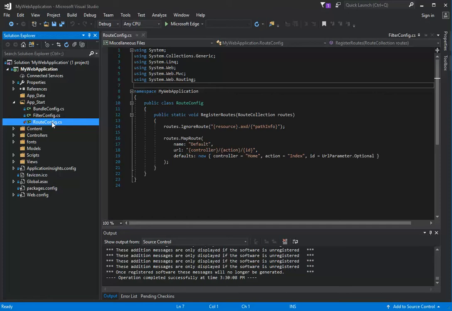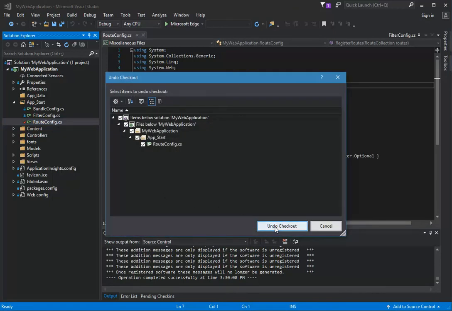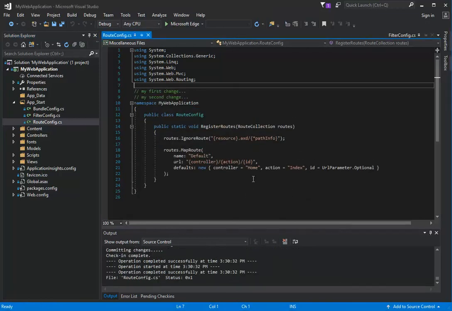Now I can also do things like undo checkout, which will obviously throw away those changes and revert back to the root, the trunk value. It's now warning me that I'm going to lose those file changes because I've changed the file and I'm about to throw them away. I say yes, and there you go. It's now reverted back to the root folder location.